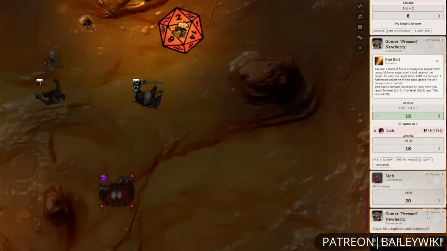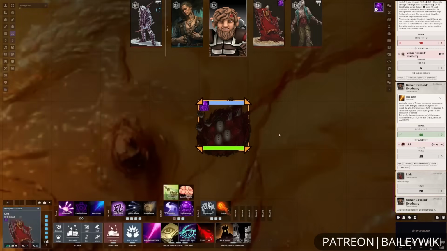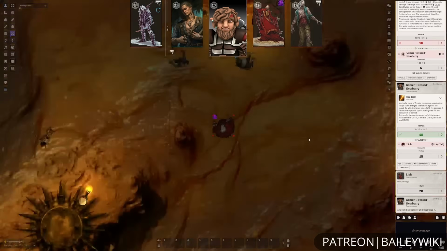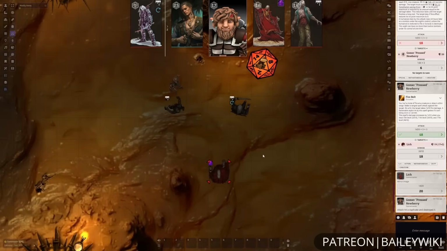And then we actually get a notification that the attack hit a duplicate and destroyed it. And if we zoom in, we'll also notice that the Lich is now only showing 3 images of himself. So the real one and 2 duplicates rather than the real one and 3 duplicates. So you can see just how cleanly all of these special effects are also done, and a spell that can be a little bit tricky or intense to adjudicate or remember all of the different steps for is super fast.